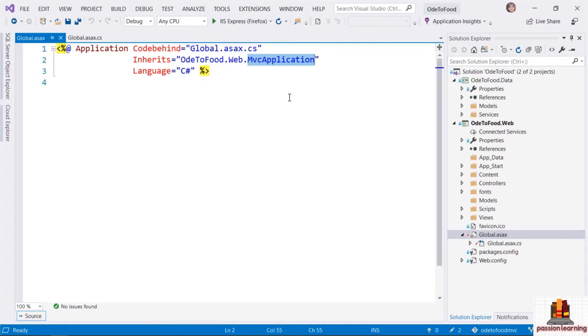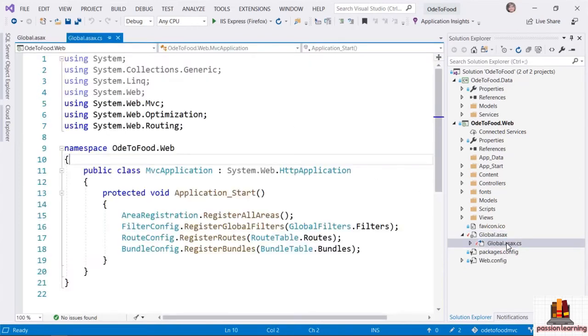And the most important piece here, though, is the inherits attribute, which is telling ASP.NET, it's telling the runtime, when you go to run this application, the first thing that you need to do is instantiate a class, which is the odefoo.web.mvc application class. Where is this class defined? Well, it just so happens this class will be defined in this code behind file.